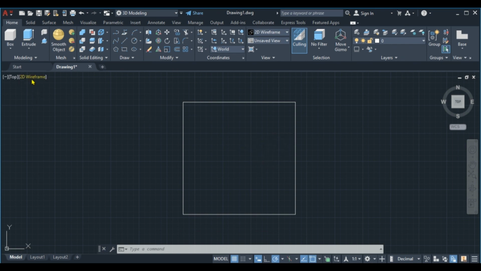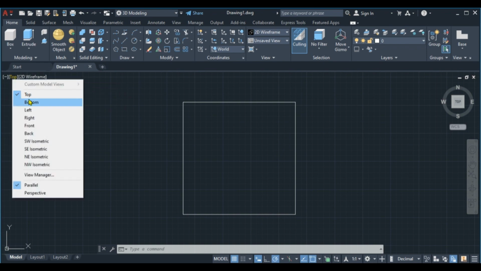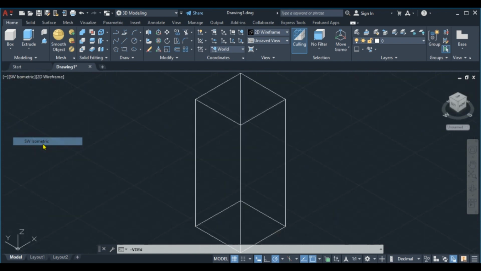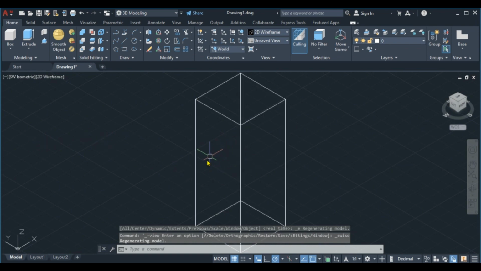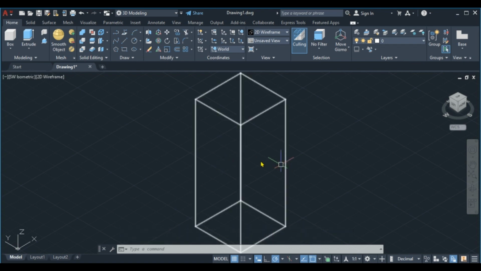To change the view orientation, you can come to this side where you see the top. If you click on that, you will see other view orientations that you can choose. You can have the bottom, the left, the right, the front, back, south west, and other ones. I'm going to put it on southwest right now. Once I put it on southwest, you'll realize that I'm able to change the orientation. Now you can see from the UCS icon here that it is X, Y, Z, and you can see the solid object model here.